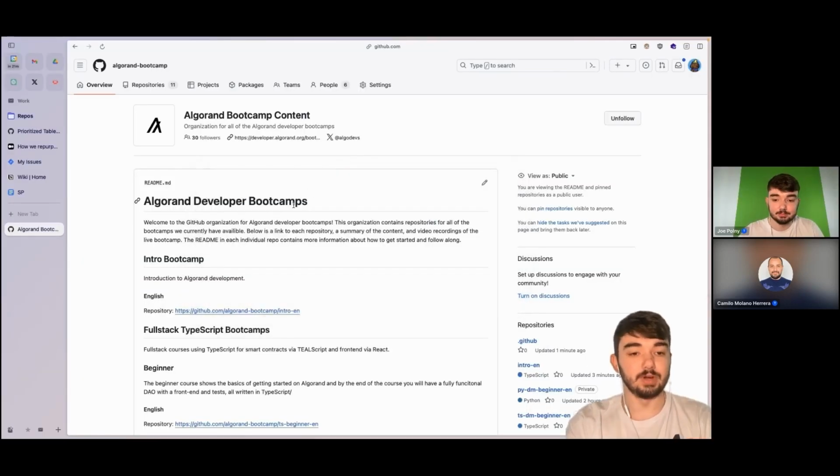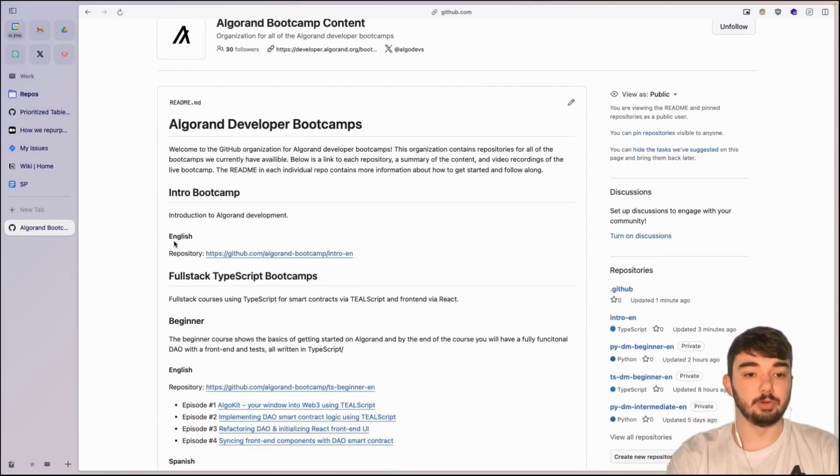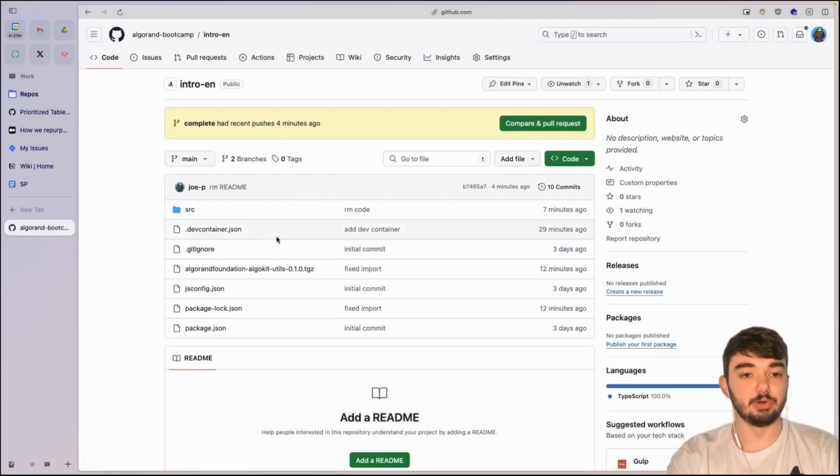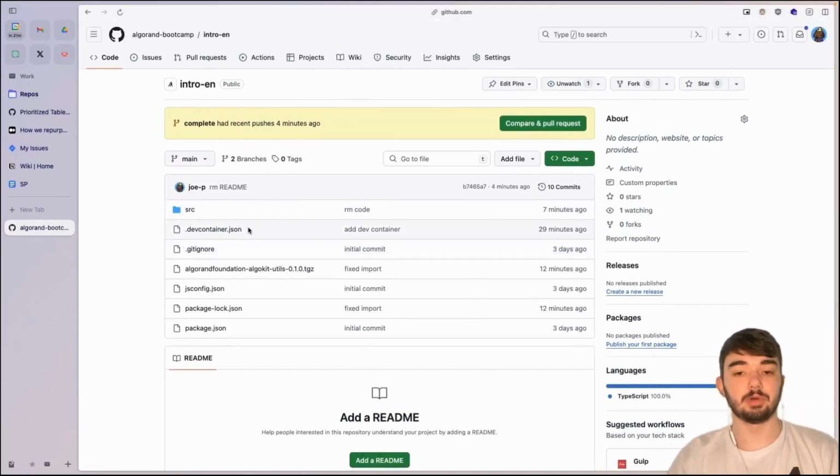.com/Algorand-bootcamp. You can find this organization that has the following README. What you want to do is go down to the English section and go to this intro EN repository here. This is a very basic repository that we can use to begin exploring Algorand. It has very minimal dependencies and installs AlgoKit for you in a code space. If you already have AlgoKit installed on a local machine, you can clone it locally, but this is for those that don't yet have AlgoKit installed.